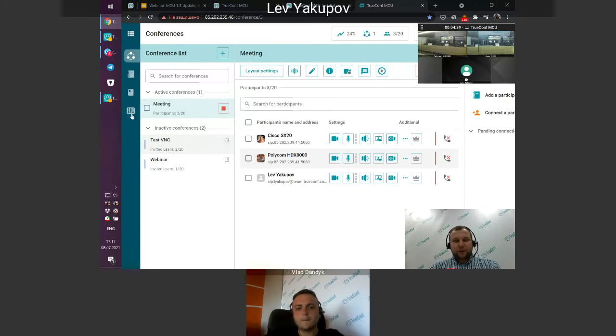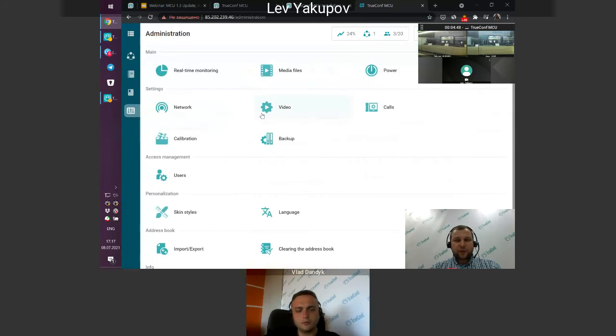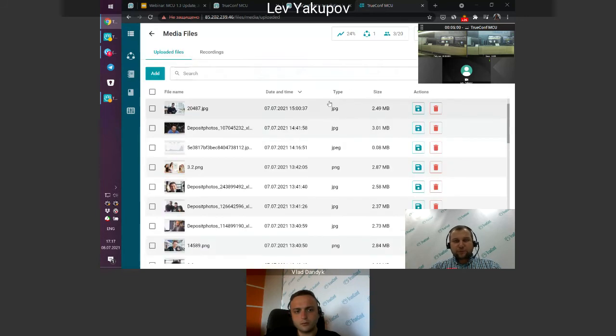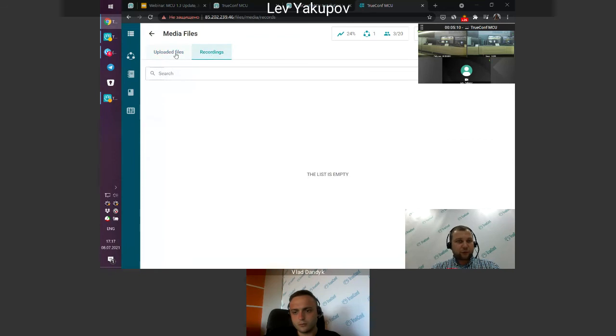Another thing we have added is the ability to add into the layout any media sources. For that, we have added a special media library on MCU side. So if you go to settings, here you can find the media files section. Once we open it, you can see that it is possible to access the media files uploaded to the MCU and to access the recordings of the previous meetings.